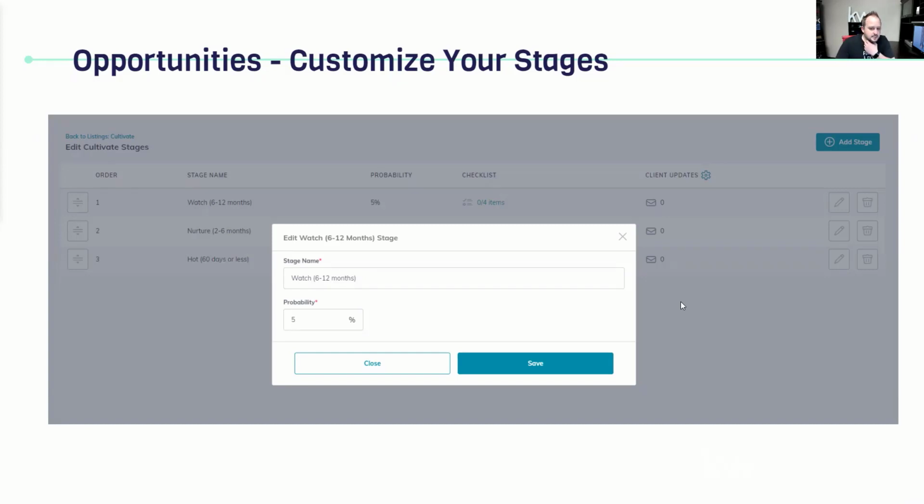So by editing these stages, which you may not know how you want to edit them right now, but by editing them, you can really build this out to match the way that you do business or the way that you want to do business.